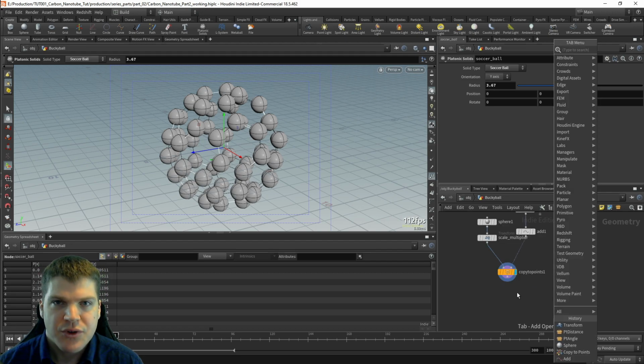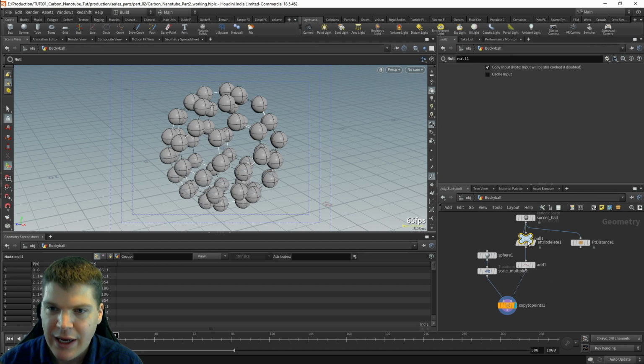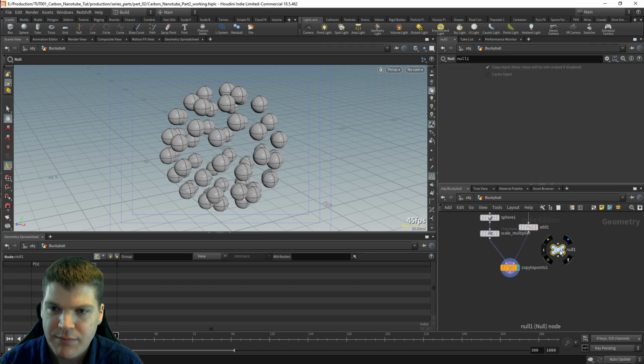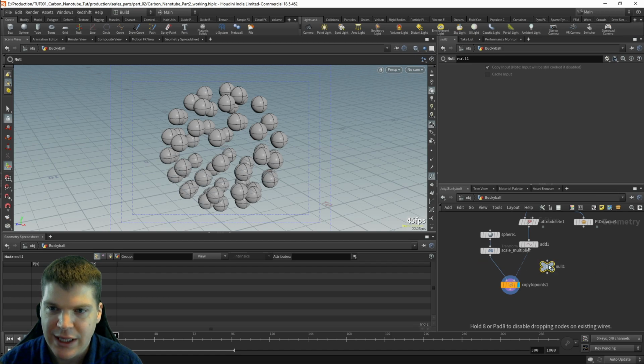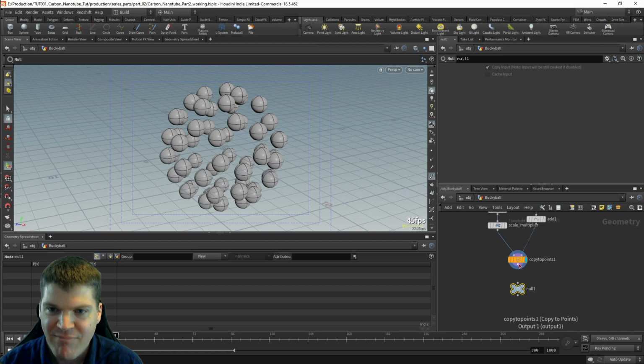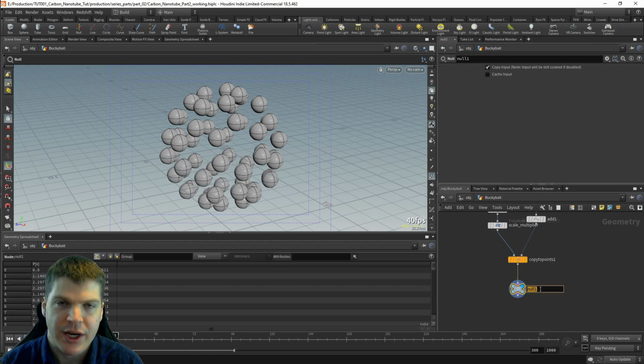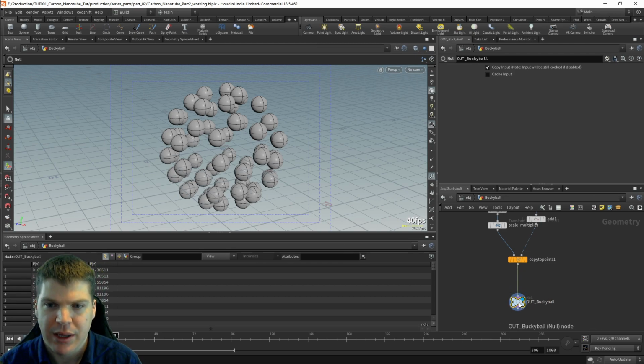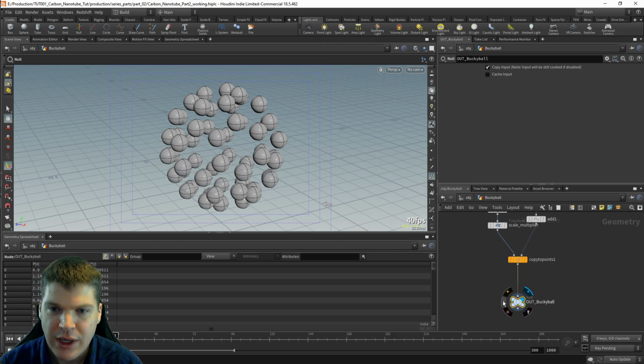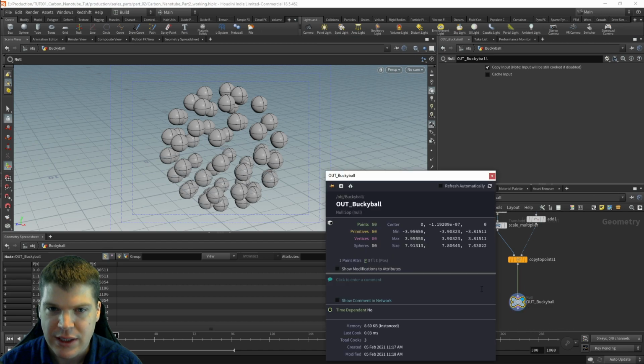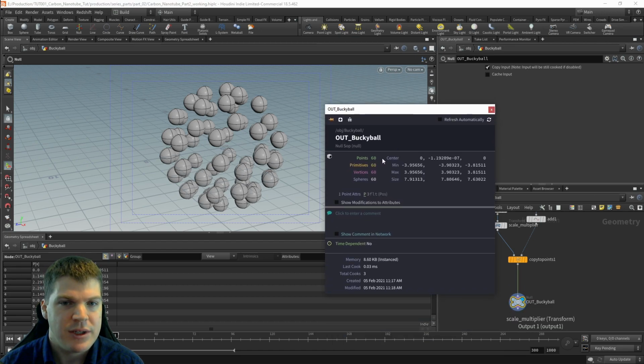Okay, at this point, let's drop down a null node to mark the end of our network. If we accidentally connect it to something else, we can just click and shake it and it'll get disconnected. And we're going to put it in here, put the display flag on here, and I'm going to call this out buckyball to represent the end of our network, our final buckyball result. We're not done, but let's just do a check-in on the kind of geometry we have here. So I'm going to click on the I node info on this null. So we got 60 points, so far so good, 60 primitives, 60 vertices, 60 spheres.